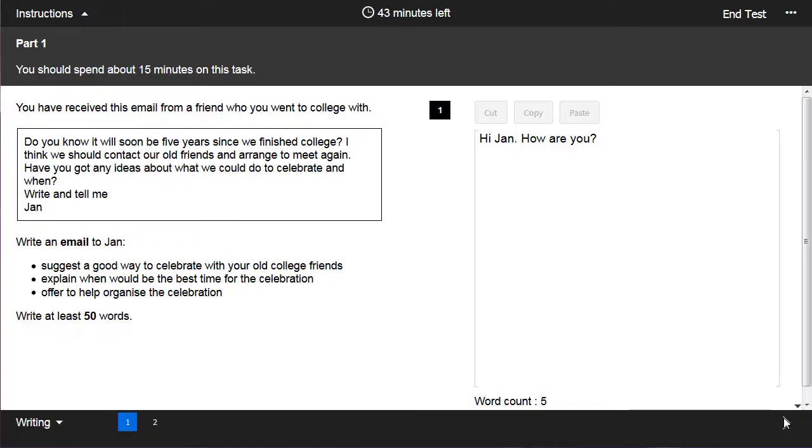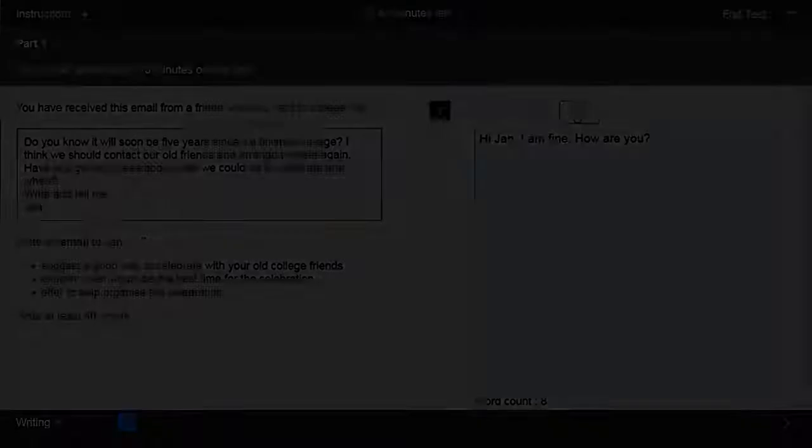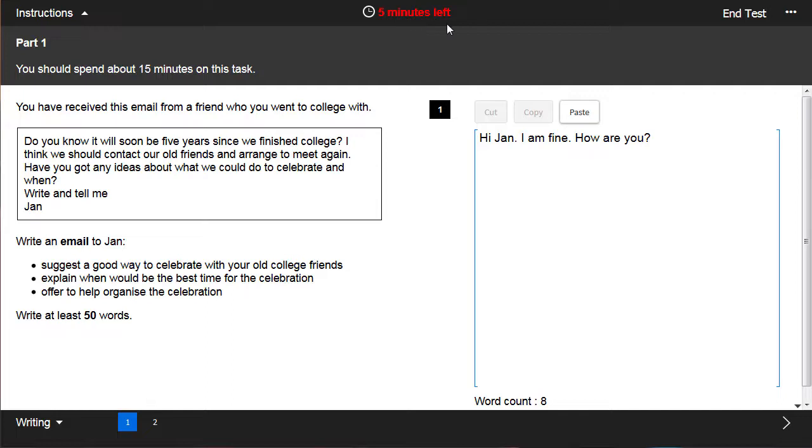The buttons at the top of the screen will allow you to cut, copy and paste your work. You can also use the shortcut keys on your keyboard. The timer will flash red when you have 5 minutes left.